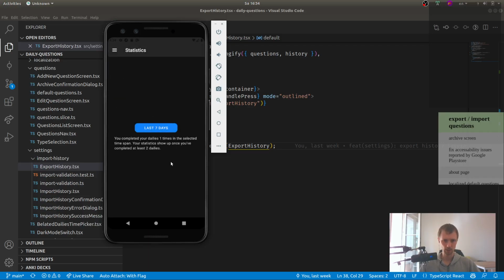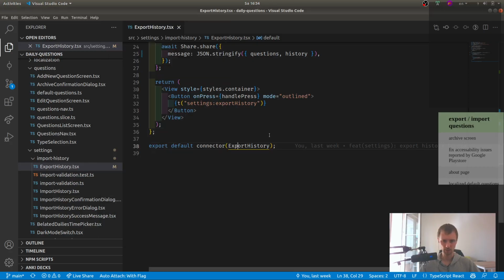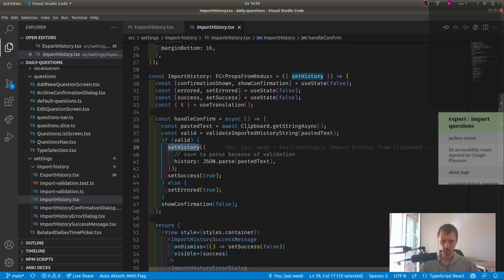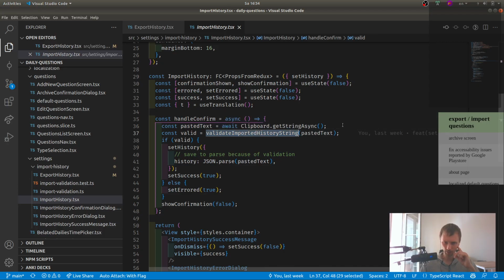Statistics includes exactly one entry, probably. So we need to go to the import history thingy somewhere, probably this. And it validates things, and then it sets the history. Meaning, we can just change it ever so slightly, I think. So we validate it.